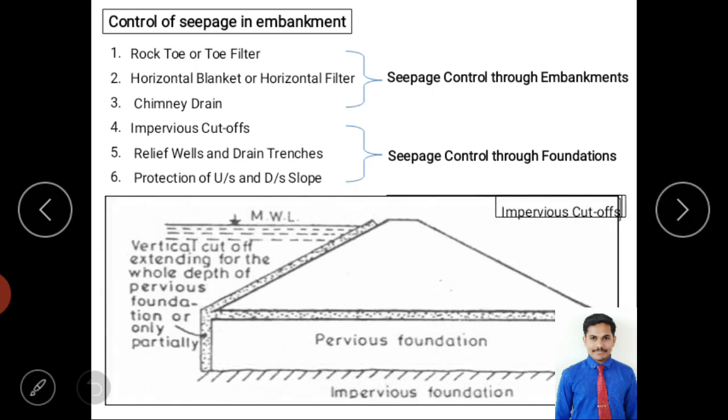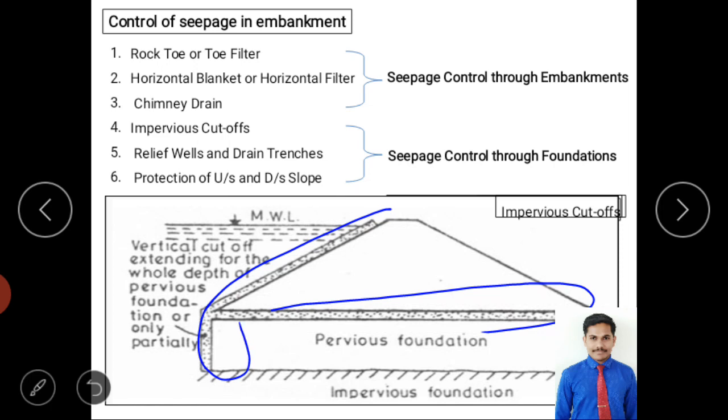Next method: impervious cutoffs. It is a part of seepage control through the foundation. See here, they are concreting the upstream bund, and they are also providing concrete at the bottom of the bund. The main purpose of providing the layer of concrete is to prevent the seepage, an impervious cutoff. Why are they called impervious? Because all the layers are impervious in nature. Maybe it is masonry or maybe it is concrete, right?